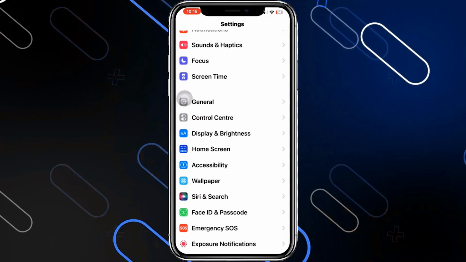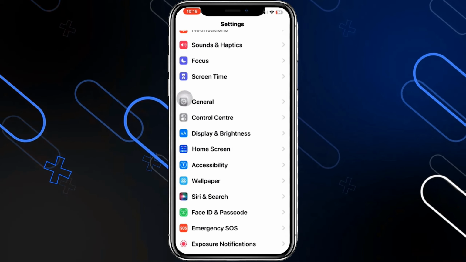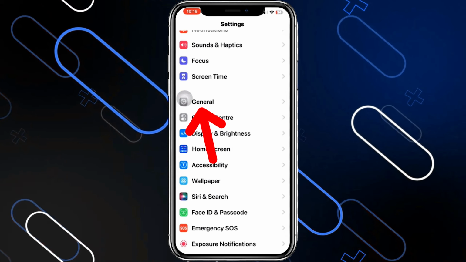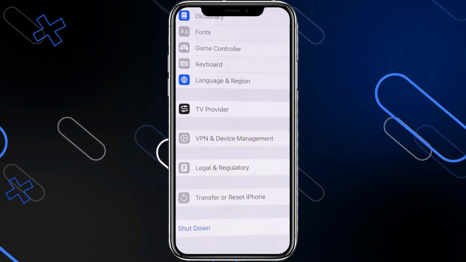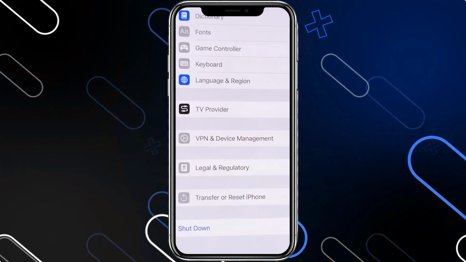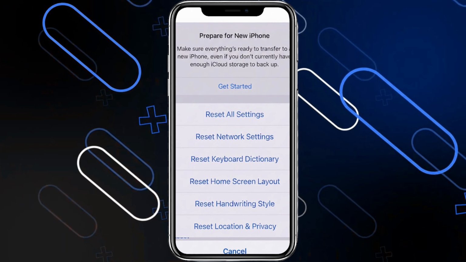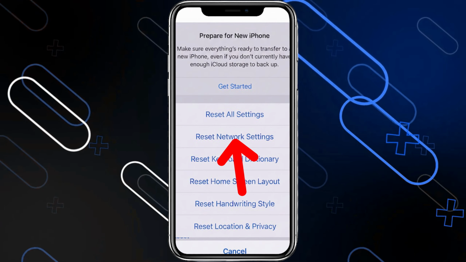Method number 3 is to go back and open the settings of your iPhone, then scroll down, then go to the general settings, then scroll down till you find here this option, transfer or reset iPhone. Tap on it, then click on reset, then click on reset network settings.